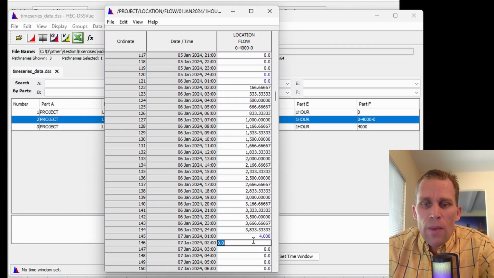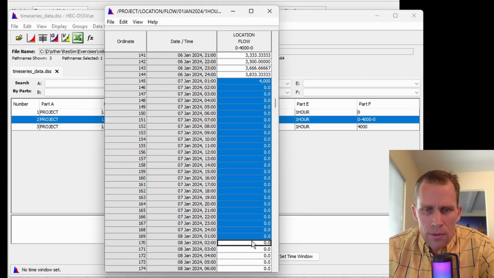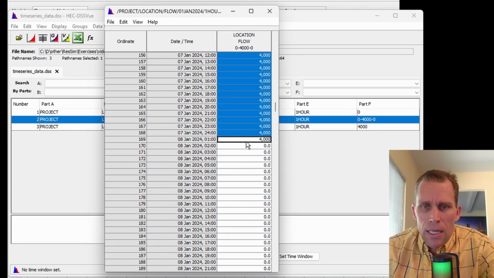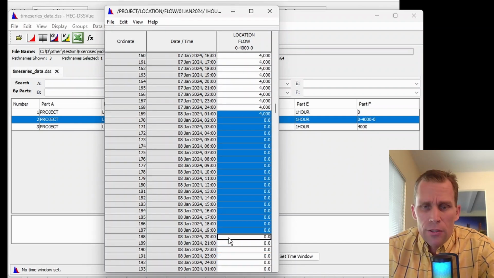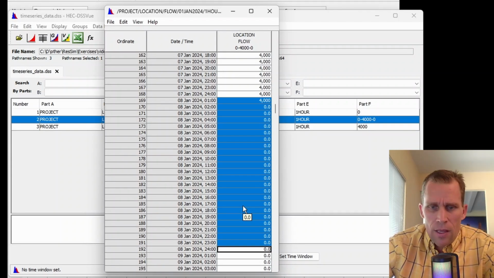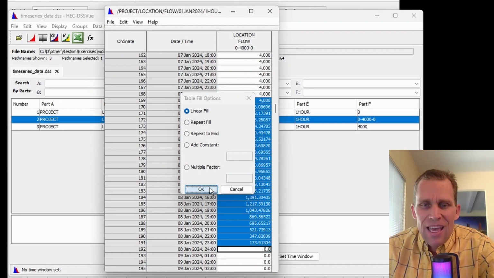Let's say the flow remains at 4,000 for 24 hours, and then it decreases down to 0 again. So let's see, 4,000. We need to fill these in. Here, here, fill, repeat. And now we're going to do one more day of the descending limb of this, what is kind of an artificial hydrograph. It's just kind of a trapezoidal hydrograph. And let's see, am I off an hour? That doesn't matter. Okay, fill and then linear fill and then okay.